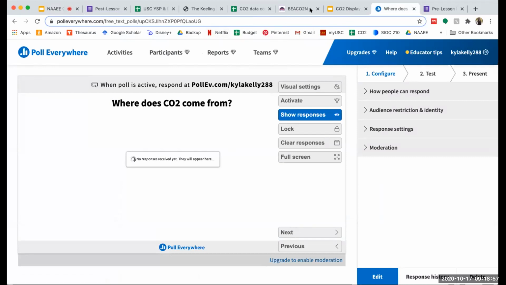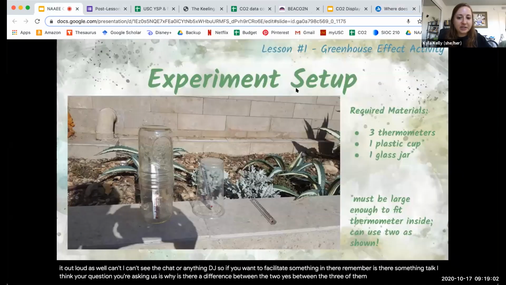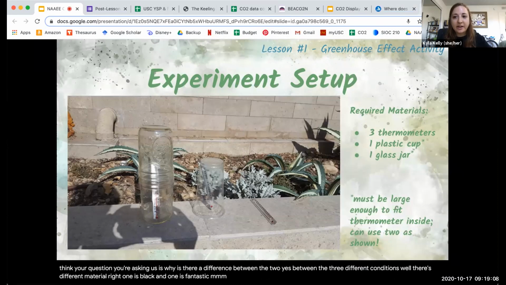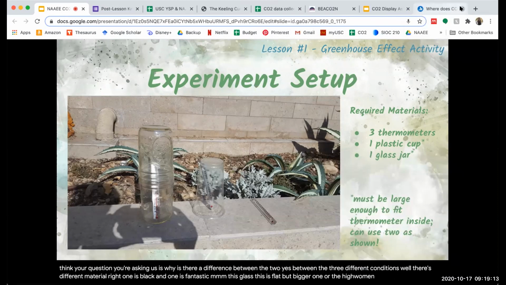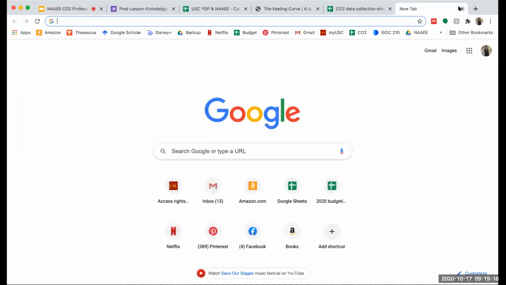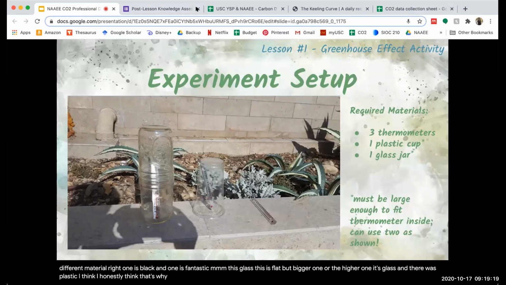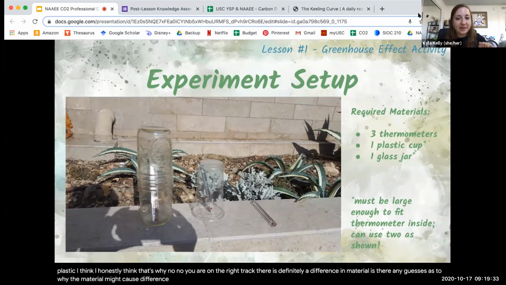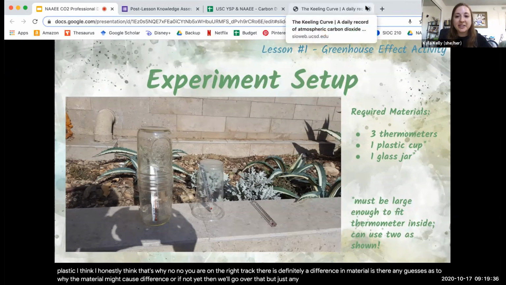I think the question you're asking us is why is there a difference between the conditions? Yes, between the three different conditions. Well, they're different materials, right? One is glass and one is plastic. This is glass and the other one's plastic. I honestly think that's why. You are on the right track. There is definitely a difference in material. Are there any guesses as to why the material might cause a difference? Or if not yet, then we'll go over that, but just any predictions?